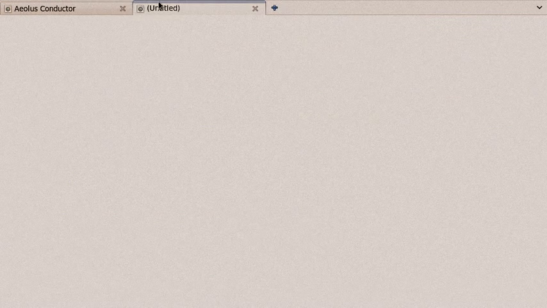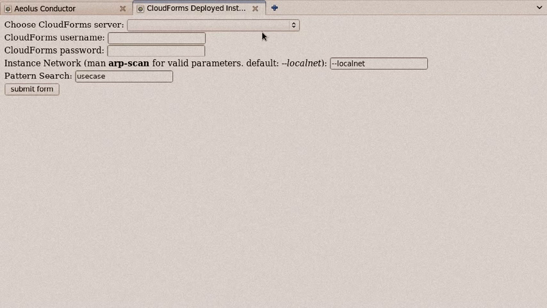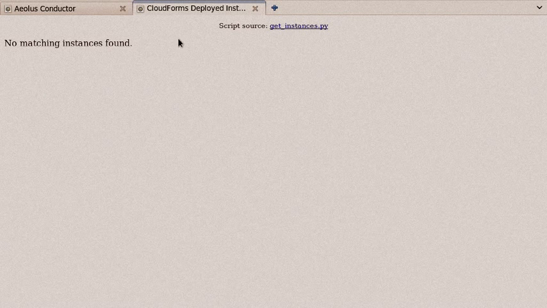Now I'm going to launch a custom Python application. This is just a simple script that will contact Aeolus Conductor and grab a list of deployments and scan for any running ones. In this case, we don't have any.